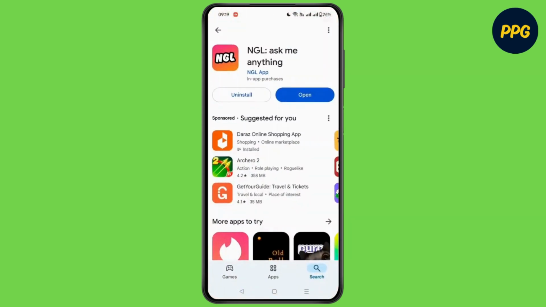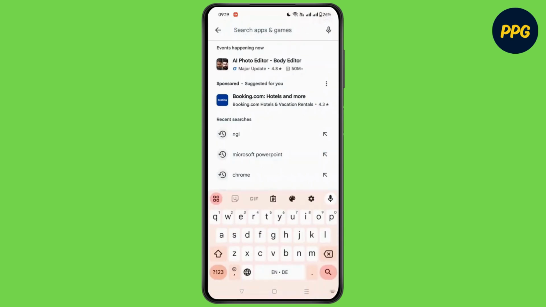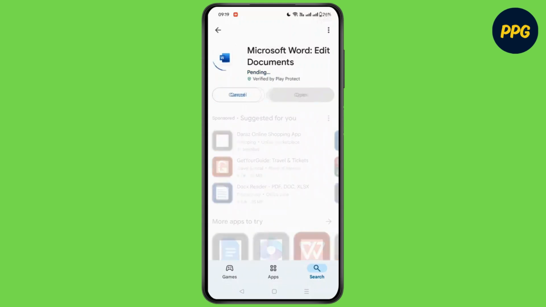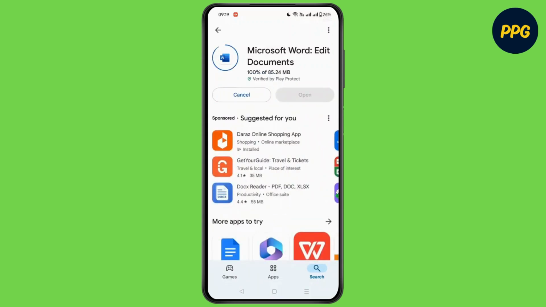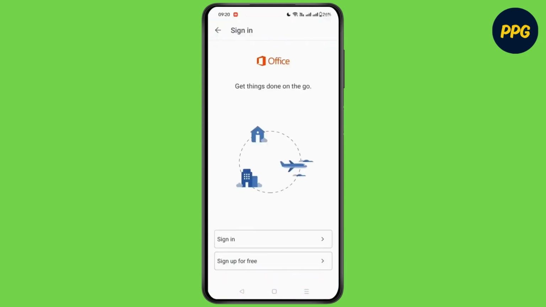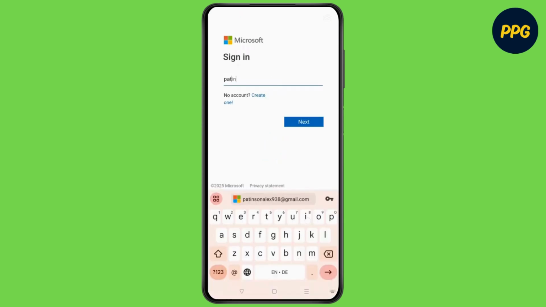For that, firstly head toward Google Play Store and download the application MS Word. Once you type MS Word, you will see this application by Microsoft Corporation. Simply download the app on your device. Once downloaded, open it and log in with your Gmail account.